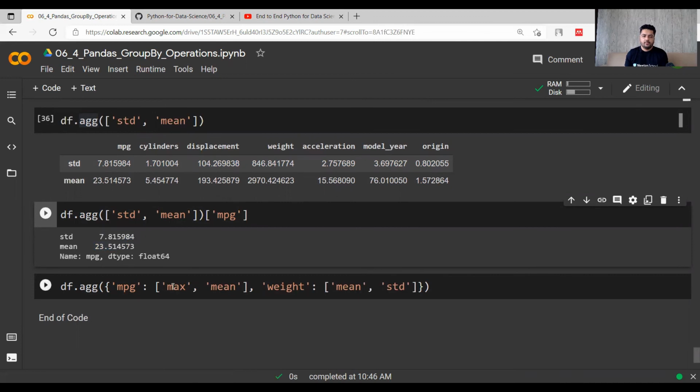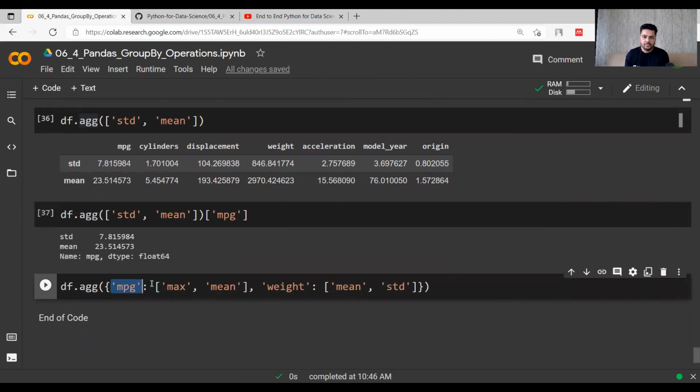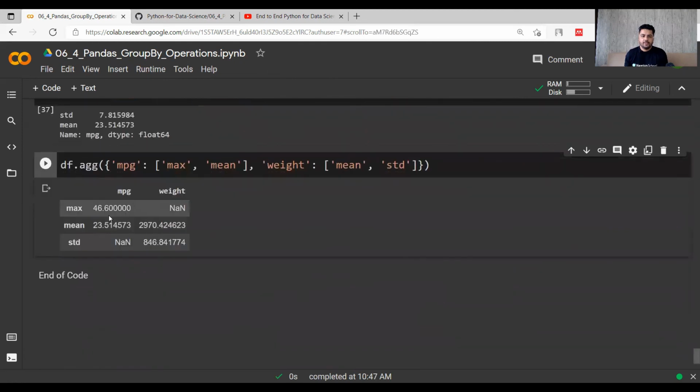But again, you can apply different aggregate functions over different columns. So you can use a dictionary for that, with the df.aggregate function. Using the dictionary, you can pass that for mpg you only want max and mean, but for weight you want mean and standard deviation. If you print it like this, you will find that for mpg you are getting max and mean, and for weight you are getting mean and standard deviation. Because you are doing it with a dictionary, the values which were not asked, let's say for weight max value was not asked, will be filled with a not a number value, and standard deviation was not asked for mpg, so it will be filled with not a number.